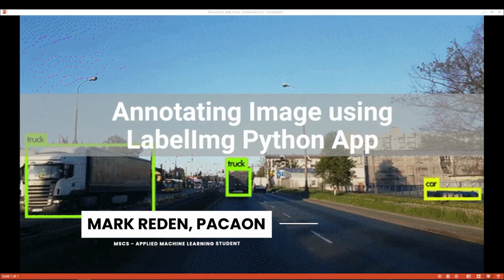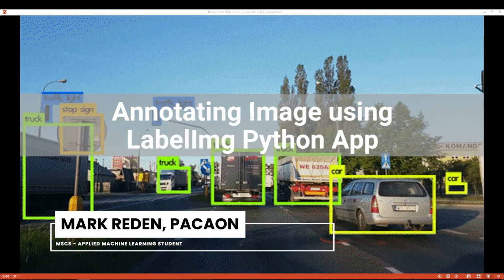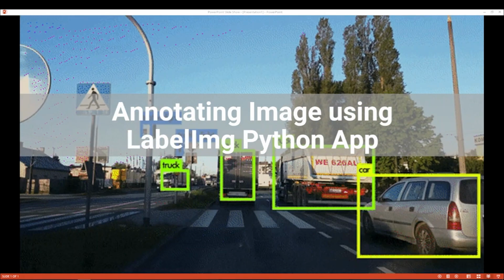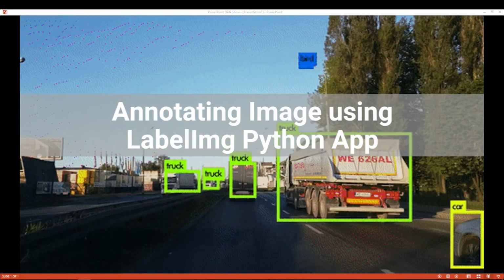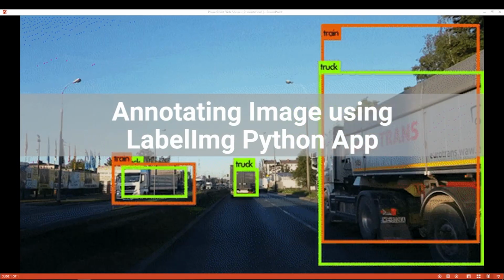Hello, I am Mark Pacaon from Object Detection Group. So I will be presenting the step-by-step annotation of image using the label image Python application.